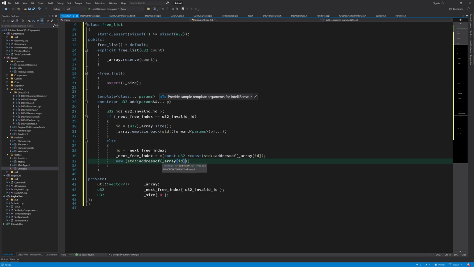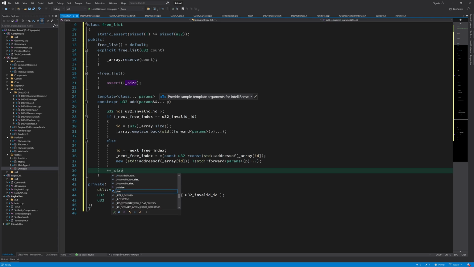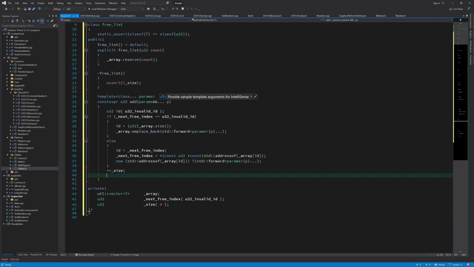Here I'm using the placement new operator to construct an instance of T, using the constructor parameters that it might have, at this address. So we have room at this address and it just constructs an instance of T in there. And now that we are done constructing an instance of T, we need to increase the size of the free list and return the ID, which is the index of this item.